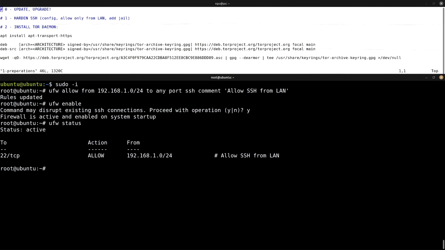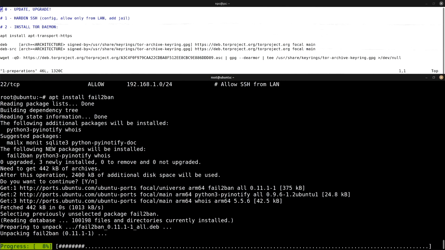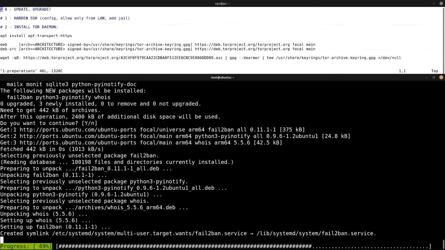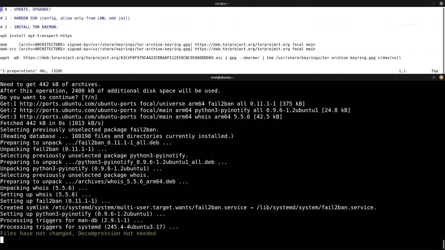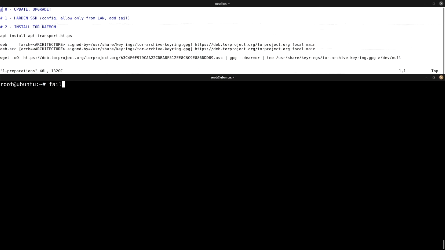Please notice that by enabling the firewall, all incoming connections to any port are denied by default. Now I will install Fail2Ban, an intrusion prevention software that protects servers from brute force attacks. A jail for failed SSH login attempts is enabled by default.